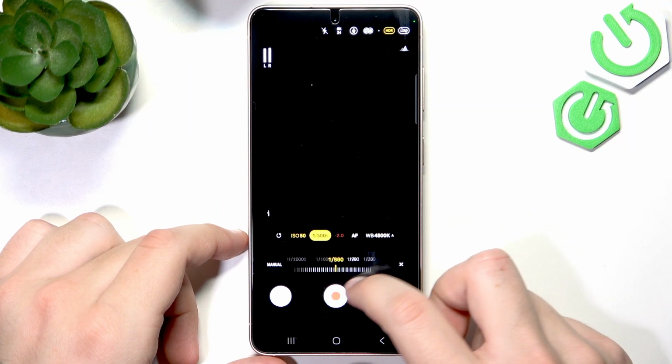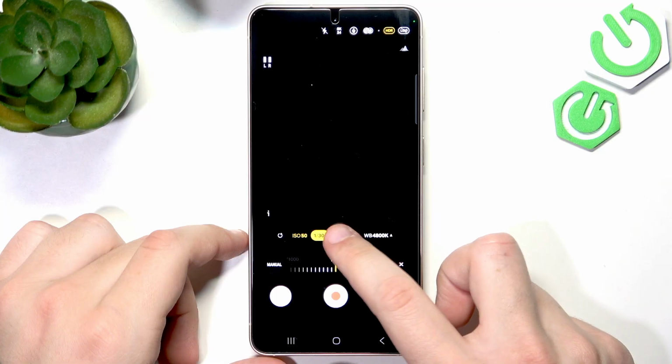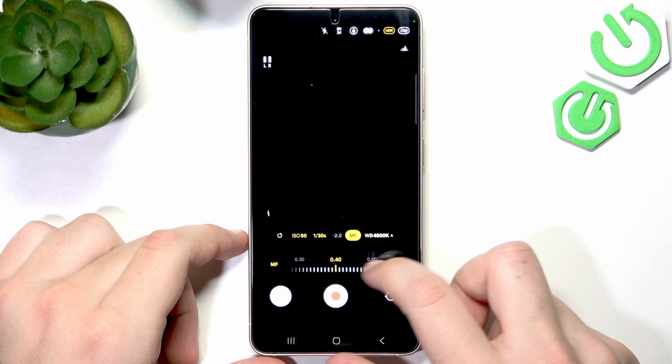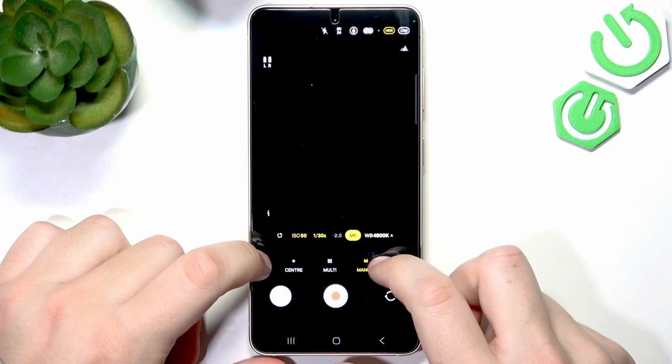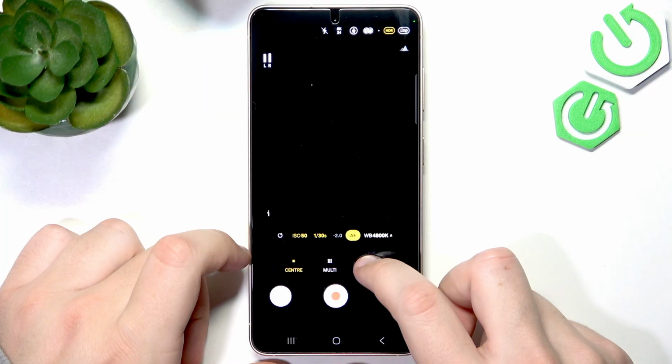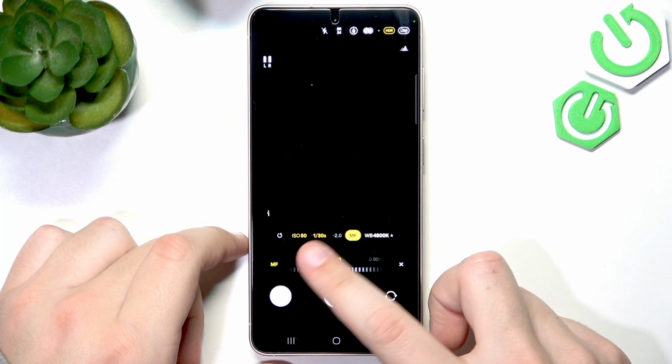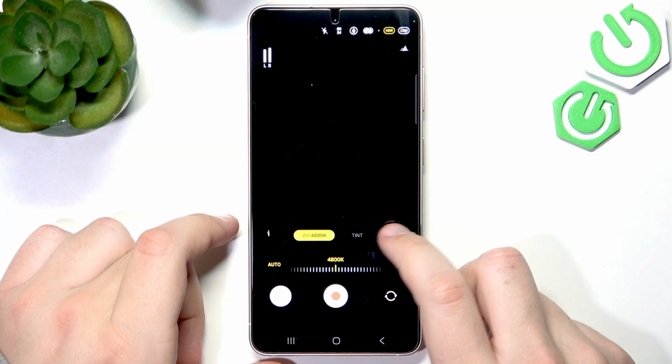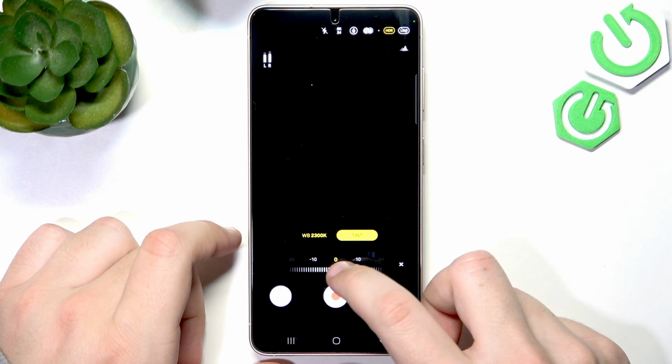Of course, we got the shutter speed, and here we have the manual focus and autofocus. So we can select the multi, center, and manual. So as you guys can see here, we also have the white balance and the tint.